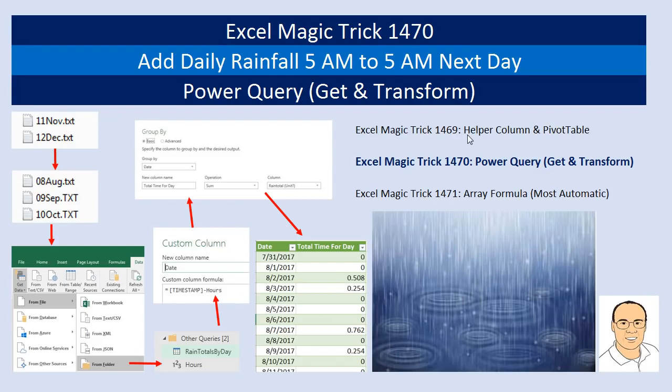Now, last video, we used a helper column and a pivot table. This video, we use Power Query. Next video, we'll see an array formula. But Power Query, Get and Transform, we are going to see all sorts of amazing tricks.